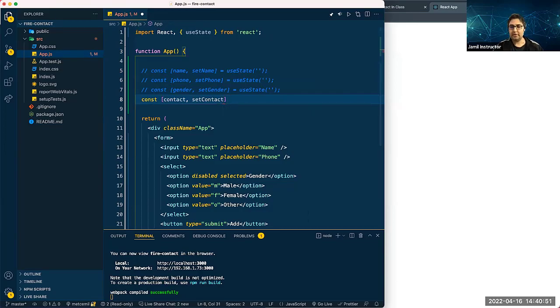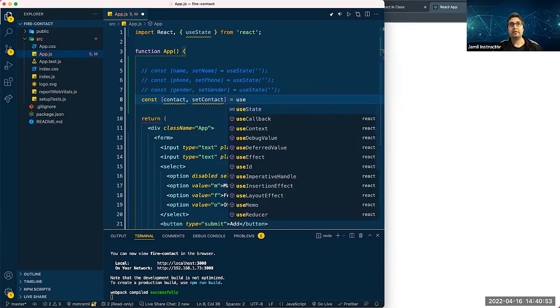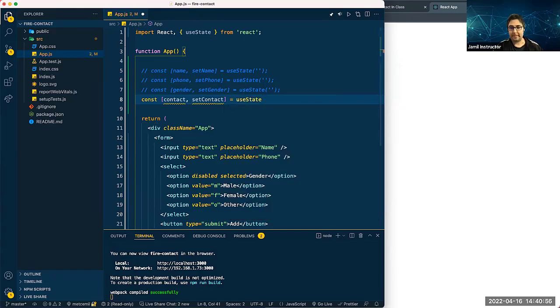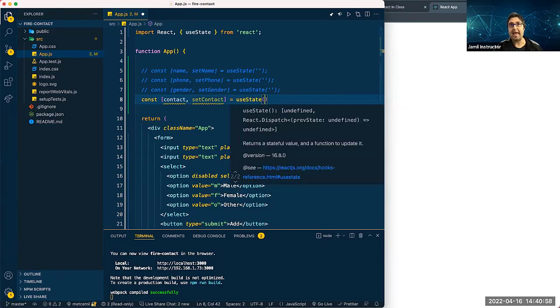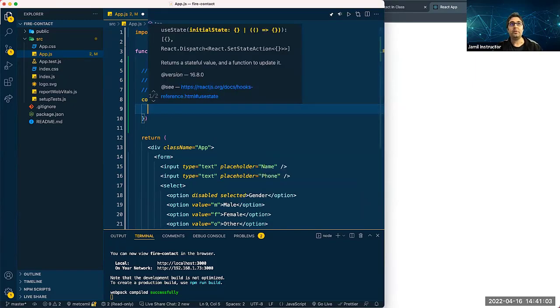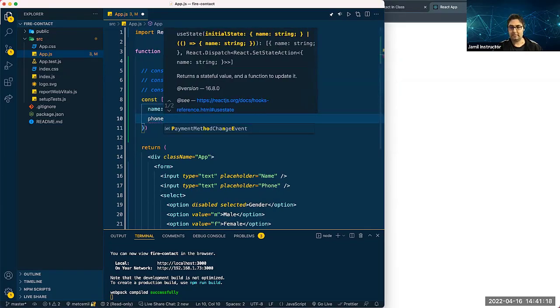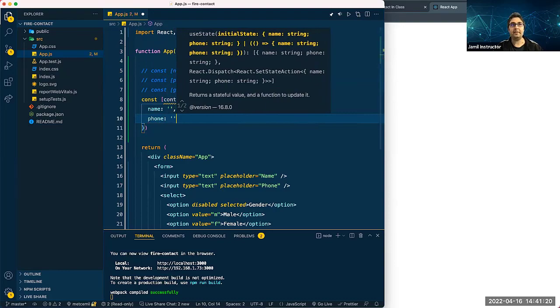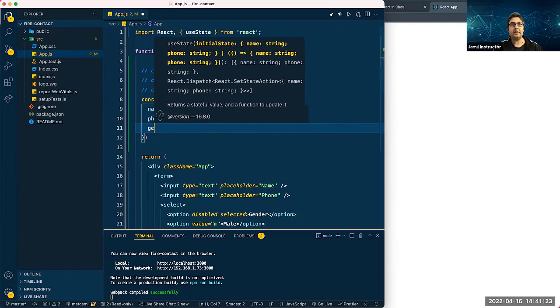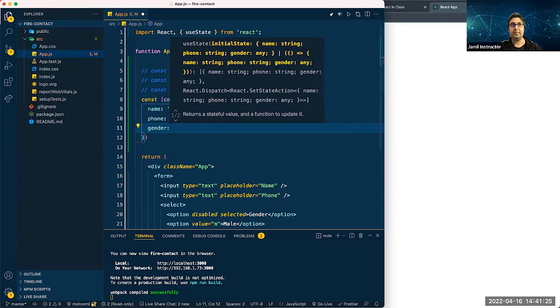And this contact, use state, and this contact can be an empty state, so an empty object, sorry, which includes the name, which is empty at the beginning, and the phone, which is again empty in the beginning, and the last bit is the gender. Again, it's empty in the beginning.